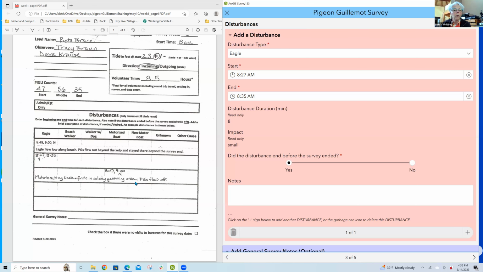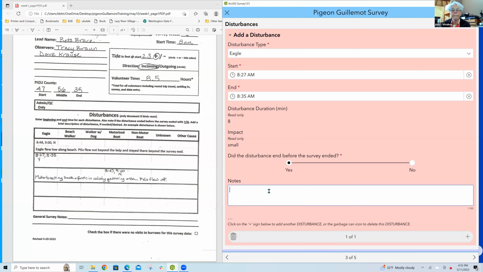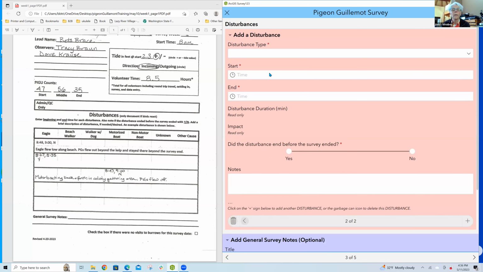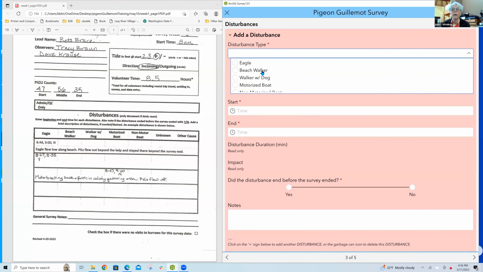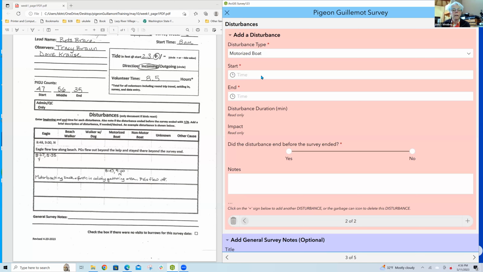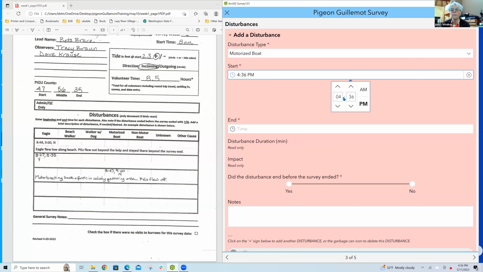And if there were notes to put in here, you can put them in, but this disturbance does not have any notes. Now we have a second disturbance. So down here, we're going to add number 2. And this disturbance was a motorized boat. And the time on this was at 8:47 starting.